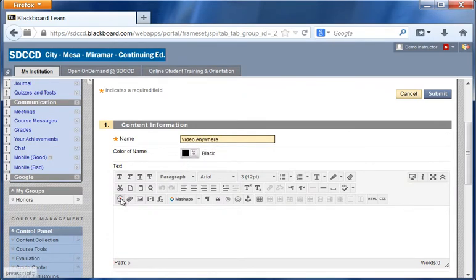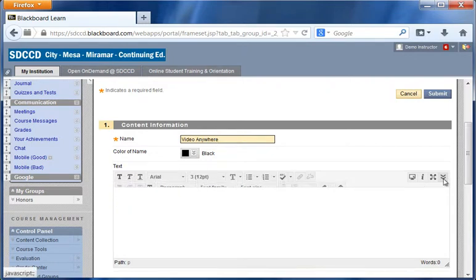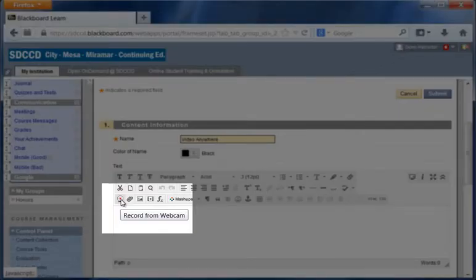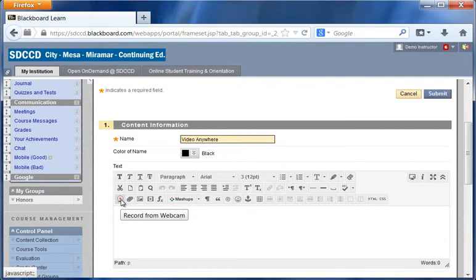And here, if the visual editor doesn't expand automatically for you, just click the chevron right here. Sometimes it'll open up and it's just this one row. So you'll want to click on that to expand it to the full list of tools that's available to you. And then there's this icon here with a red dot in it that says record from webcam. And I have a webcam set up on my desktop. Typically most laptops have a webcam already installed.